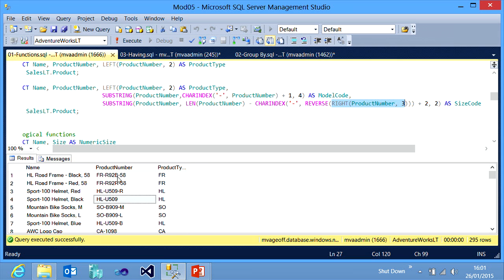I know that we have a 4-digit code in the middle, which is the product code. So if it's more than 3 across, then it's not the dash I'm interested in. If it's less than that, then that's the one I'm after. So we're going to only look at the right. Now we're doing everything backwards, so you have to think about things in reverse. So we're going to reverse that.